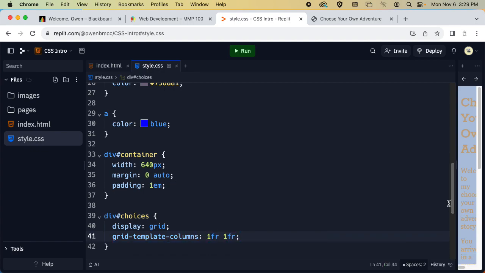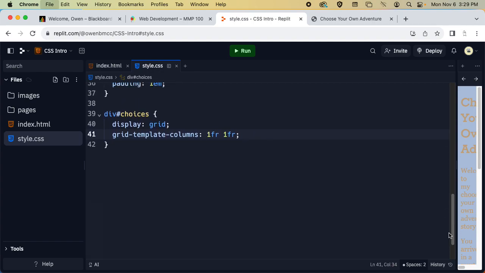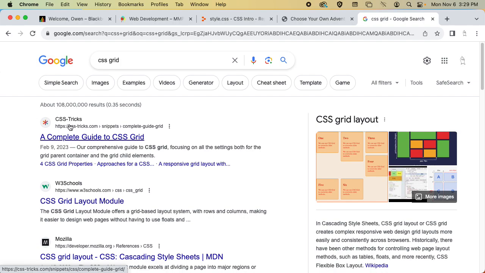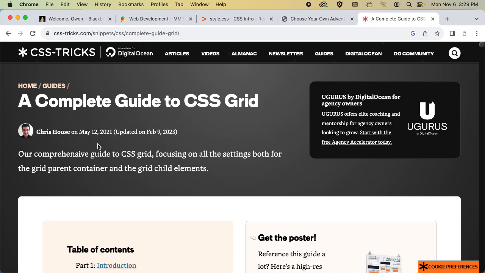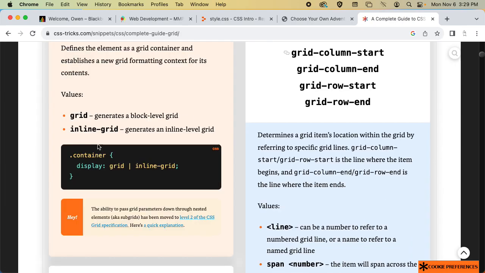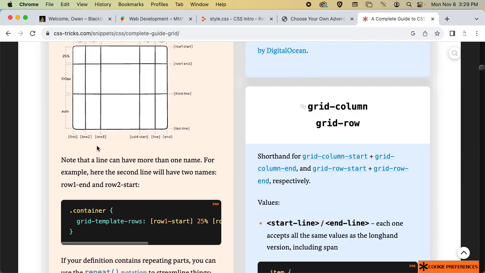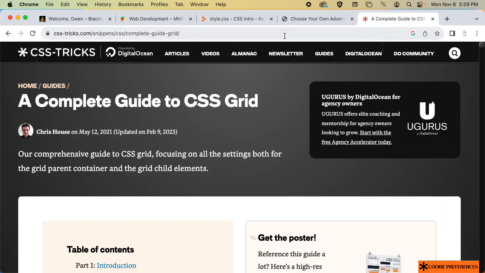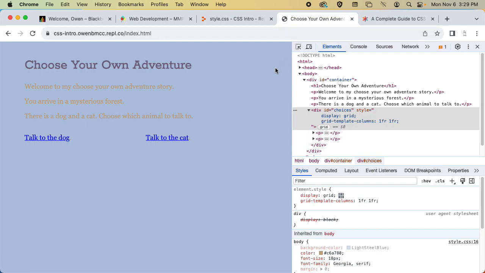There's a lot more complexity you can go into with this. If you look up CSS grid, this is the website I was talking about before. You're going to see this CSS Tricks guide to CSS grid. There's a lot of stuff you can do with this. This is a pretty good overview. You really probably won't need to go into much detail to make a simple website like we're making. But if you're interested, you can look more into it there.